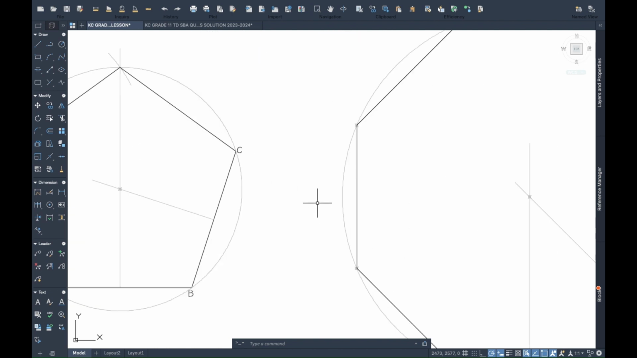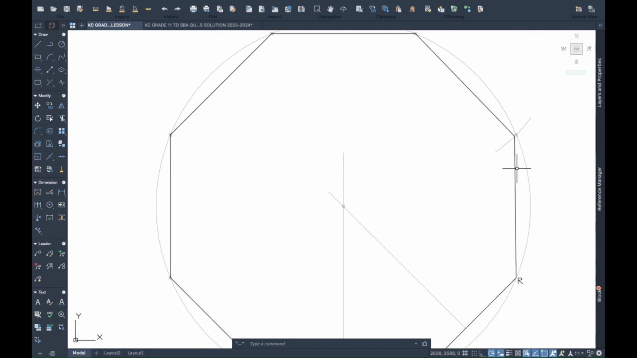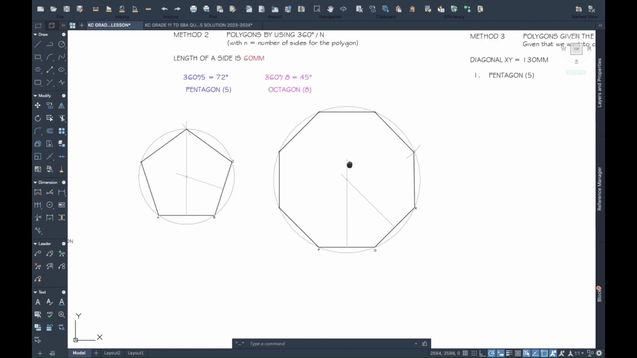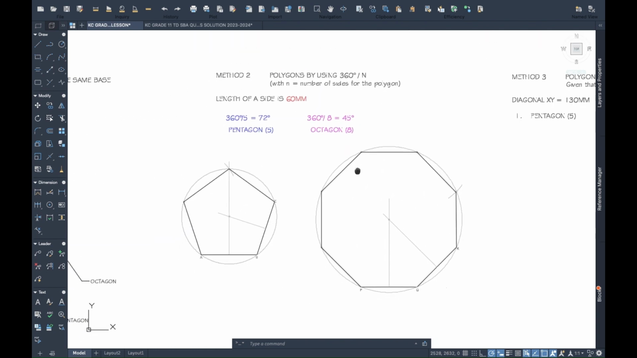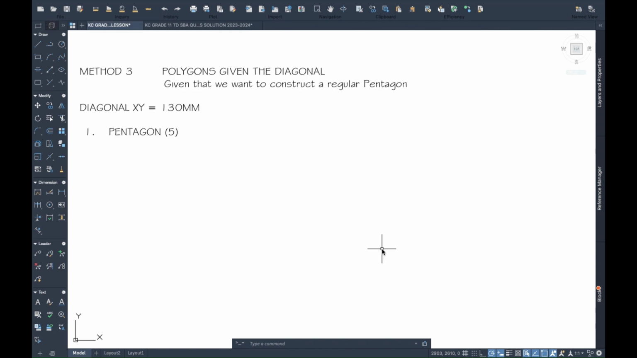And of course, you know that we should, by right, label our sides. So we have P, Q, R, S, T, U, V, W, and we would label our sides. Construction, we'll be looking at constructing a polygon given the diagonal.